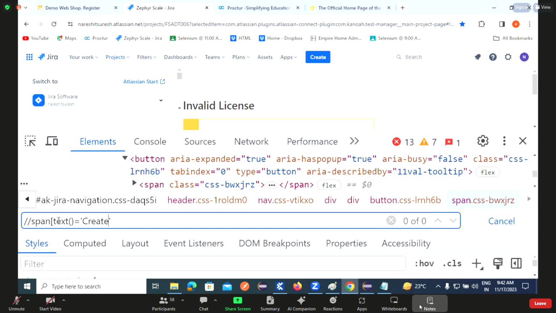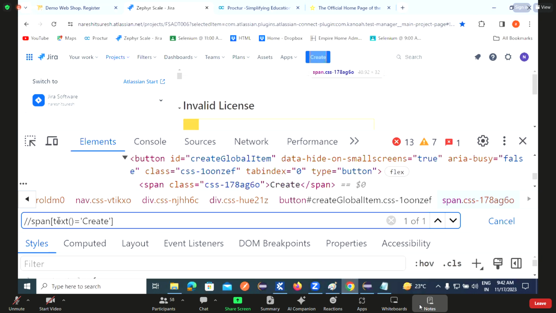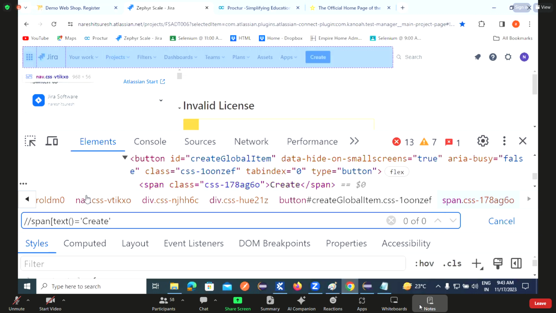Oh, I forgot. You do not need to provide the at the rate symbol only for text. Is it clear? You do not need to provide the at the rate only for text. How are you able to find the text?